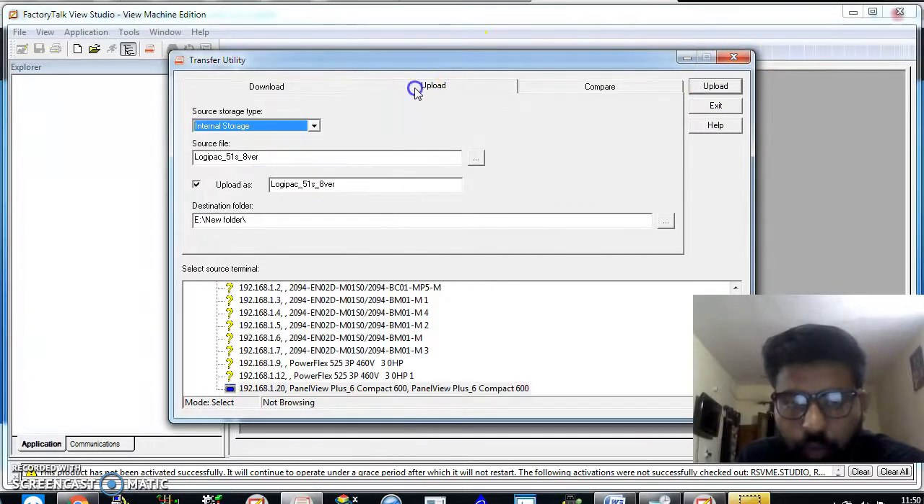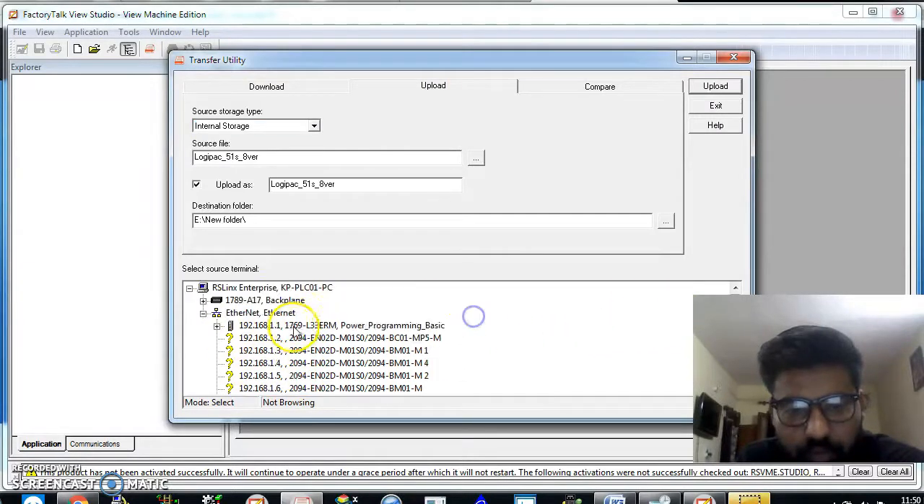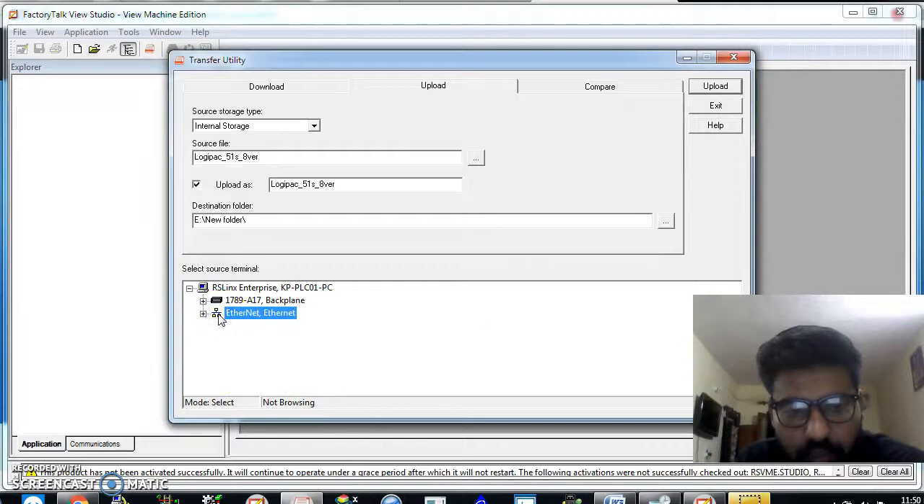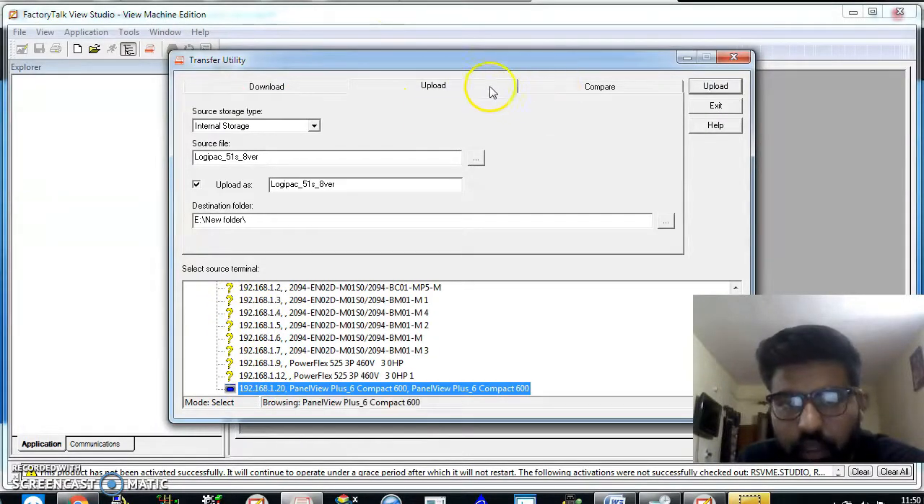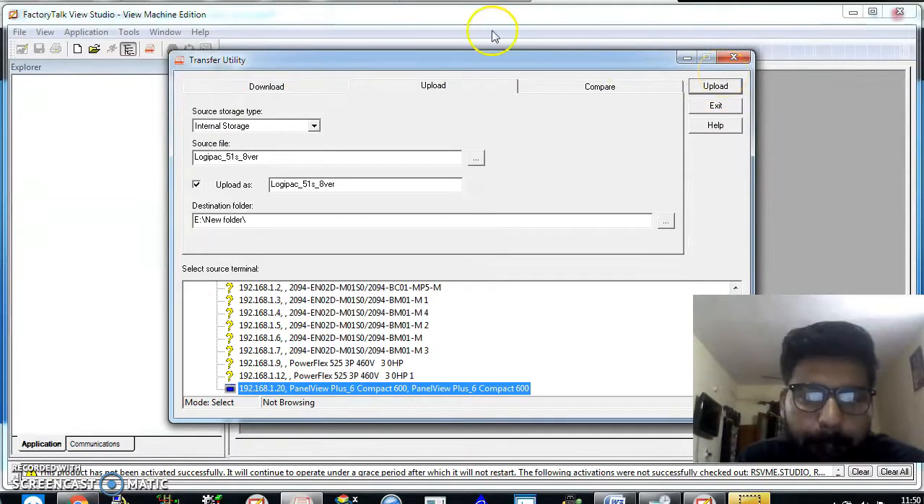And if I want to upload the program, first I have to browse from here with double click and go to here, done, upload. So this is the way how to upload and download.